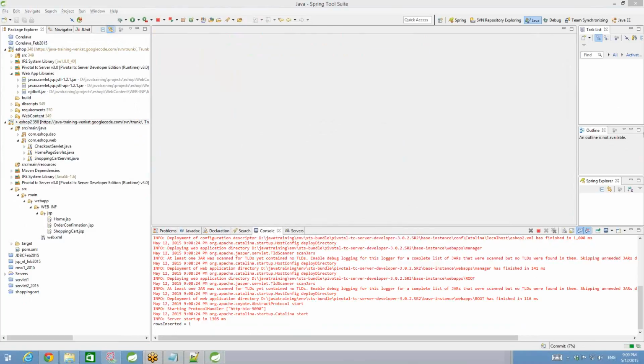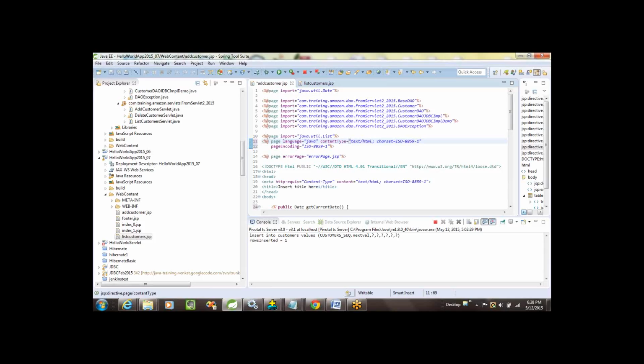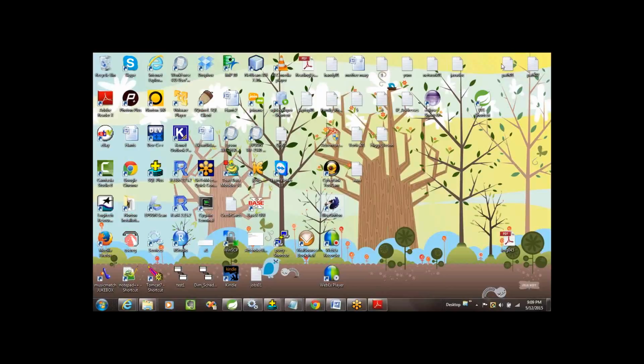Okay, eShop 2 has been checked in, by the way. Maybe I should have renamed it as eShop Maven or something like that. And also JSPEL 2015. Yes, that one was a problem case. Checked in, right?